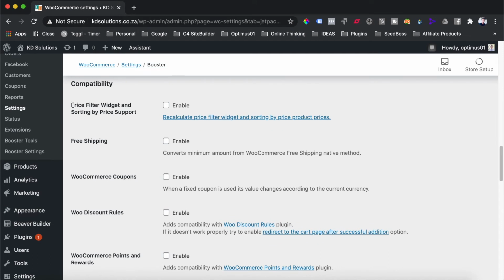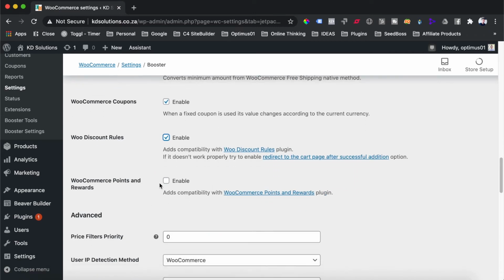There are a few more settings here just for compatibility, because when it comes to changing prices and currencies, things can get a little bit messed up. An example of this would be a fixed coupon. If you have given a fixed coupon value for the amount of 250 Rand, if you don't select these settings over here, that coupon gets translated directly to a $250 coupon, which is significantly more than what a 250 Rand coupon is. So what this will do is fix errors like that. What you want to do here is just check all of these boxes.